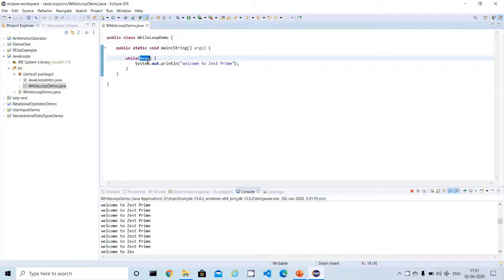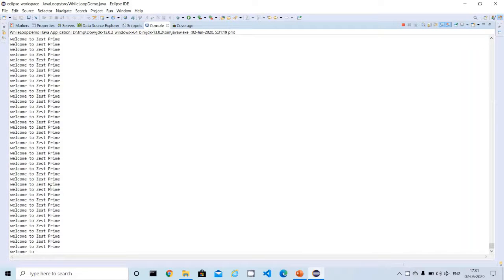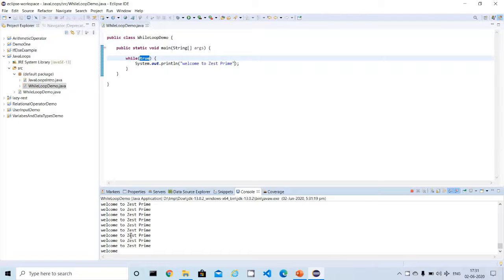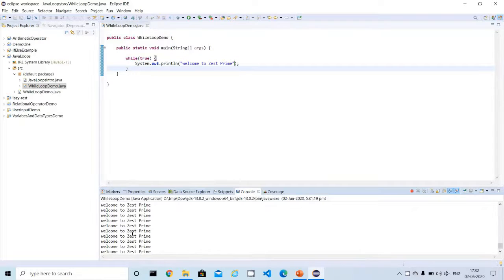Since we have given the true value, it will never become false. Because of that, "welcome to Just Prime" keeps printing, executing the same statement again and again. Basically it's an infinite loop, keeping running the same block of statements many times, but we don't want this kind of scenario. We have to limit the execution of the statements to a particular number of times. So how do we manage this? I'm going to click terminate, so it stops executing.